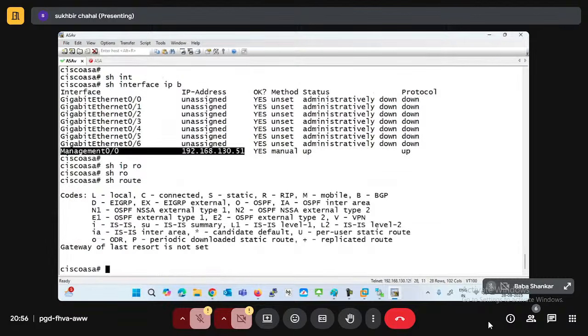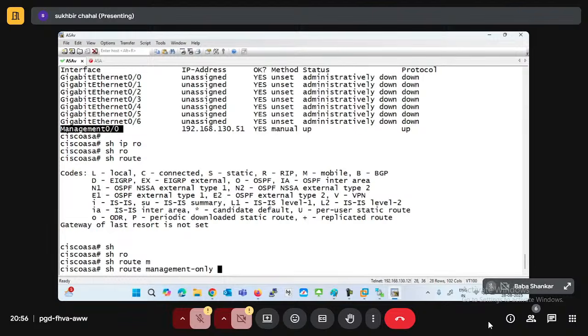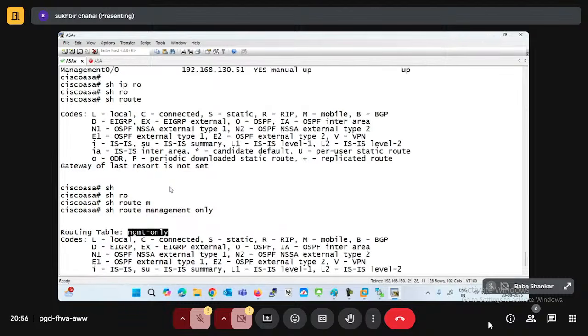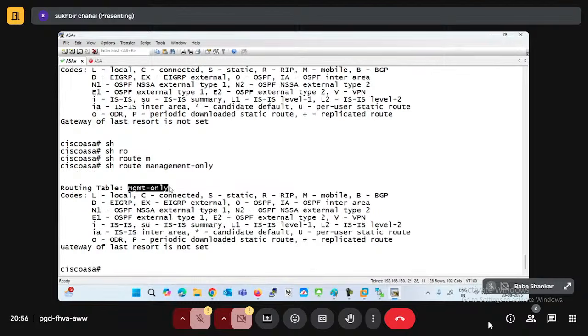Okay, and you can check the routing table is still empty. Why? Because the management port uses a separate routing table. You have to use show route management only, to check the routing table for the management network, because the normal routing table doesn't contain the management networks. But still, the management routing table doesn't have your route. So that means you are not able to reach it.